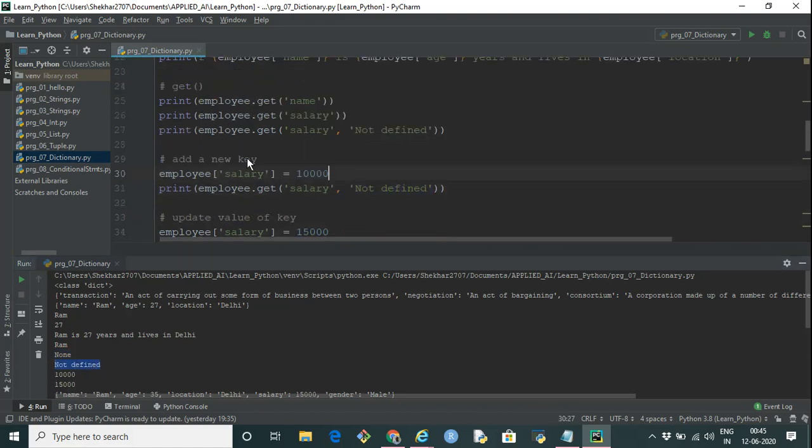Now how do we add a key to a dictionary? We simply say the dictionary name, and within the square brackets we specify the key and set its value. So we say employee, and within square brackets I specify the key as salary, and we set the value as, say, 10,000. Now if I print employee dot get salary and not defined, in this case we have already defined salary, so it will not return not defined, it will actually return 10,000 because we have added the key in this particular code. So now it is returning 10,000.